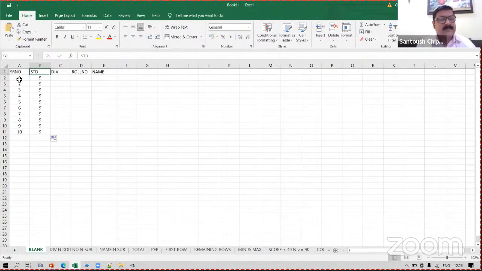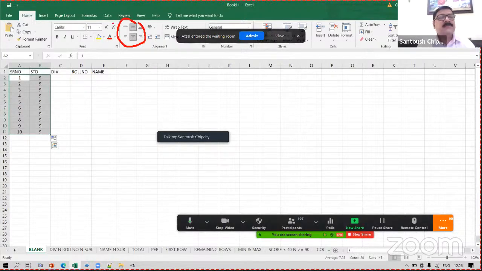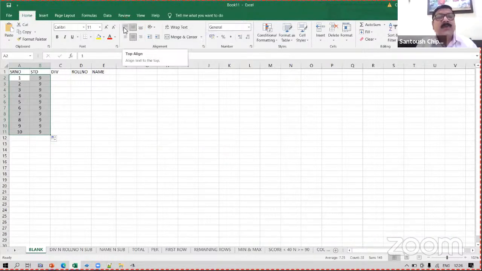What I can do is select both the things and make it on top. If you observe, here are the options available. Now these options are available in the Home tab. Which are the options here? Here you have an option called top align. Here you have an option called left align.